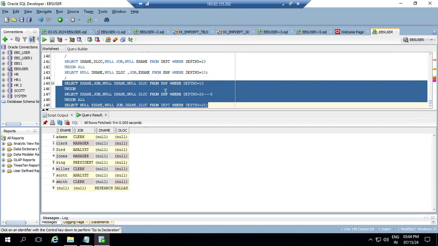Because in the department table we have only one record for that. For these two select statements, while using this union, it is giving you the output of 8 records over here. From that 8 records, again we are using union all, and you are writing a select statement where department number is equal to 20. So union all means it is adding 1 record to the 8.